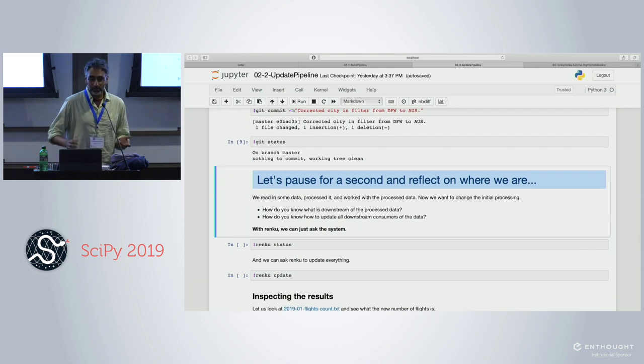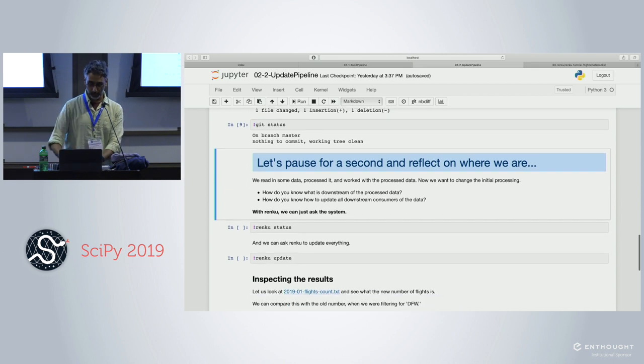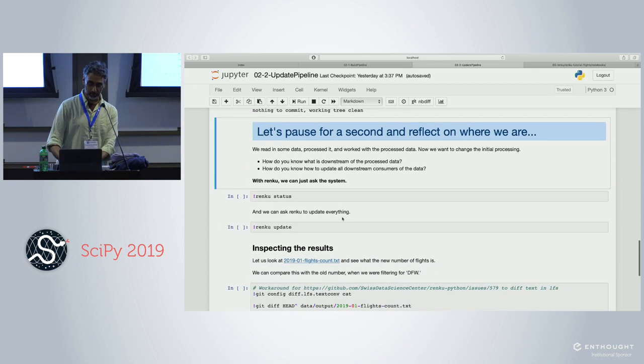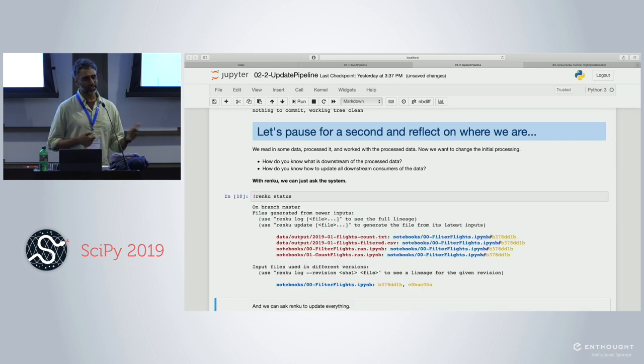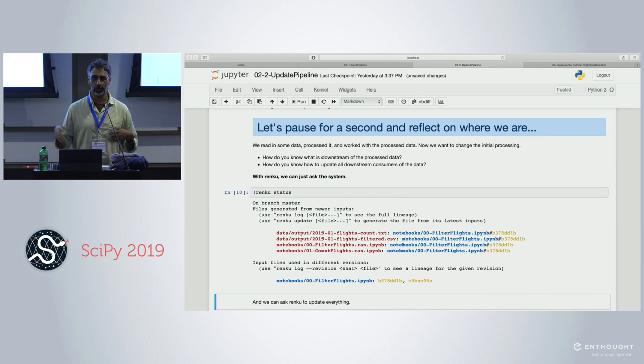But maybe there's a better way, and that's kind of what we're trying to do with Renku, trying to take advantage of all this information that we've got to save that work for you. So what I can do with Renku is, just like Git has that status command that tells you, oh, the following files are not tracked or have been modified, there's a Renku status command that does something similar based on the workflows that it's captured.